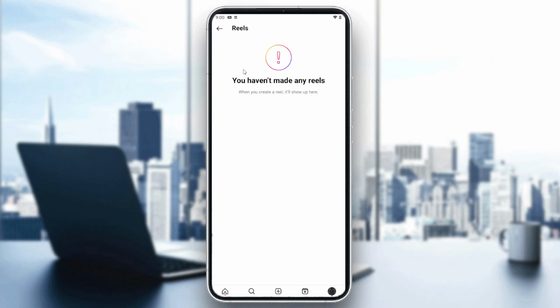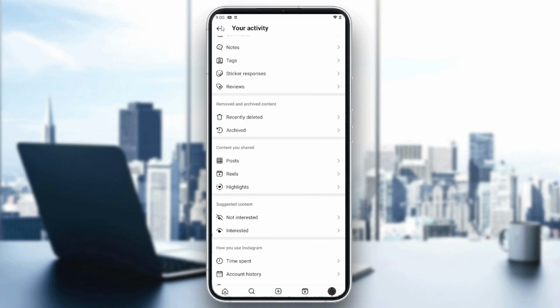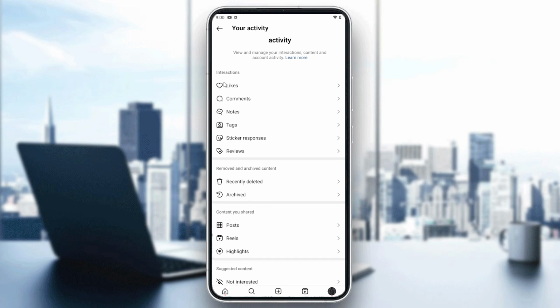So in conclusion, you won't find watch history as you do on many other platforms like YouTube. You will find all the reels that you have crossed, etc. But here you can find only the interacted reels or the interacted content that you have on your account.